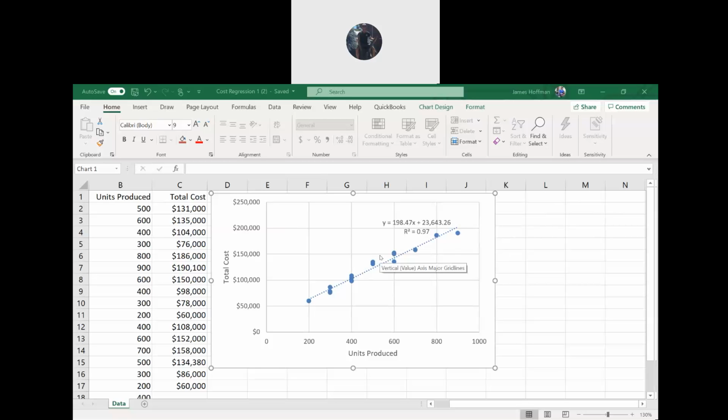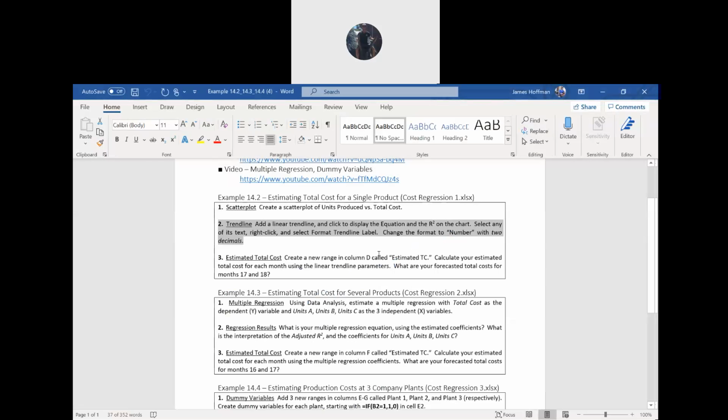Okay, so step 3. All right, so we've done this before. Let's create a new range in column D called estimated TC, for estimated total cost, and calculate the estimated total cost for each month. Then we'll apply it for 2 more months, and for the single good, that'll be our prediction. We'll extend this concept to more than one X variable in the next 2 examples.